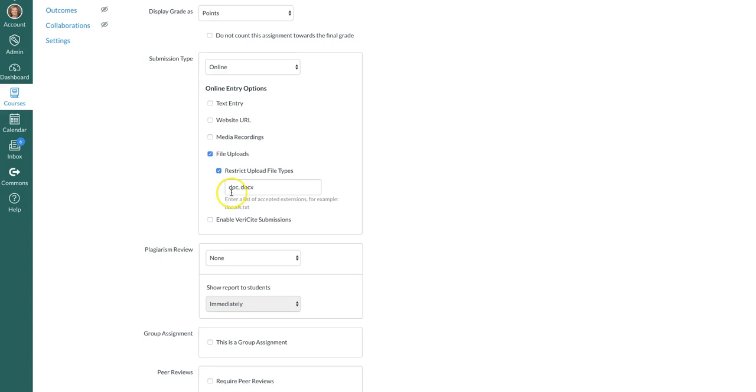The important thing is to make sure you spell this correctly. Don't put docs, D-O-C-S, because then it won't work. So just be real specific in how you type these.